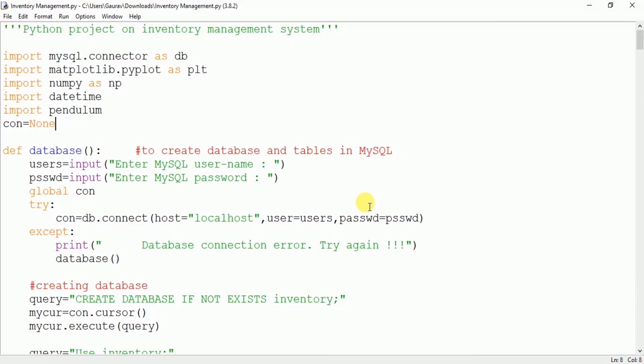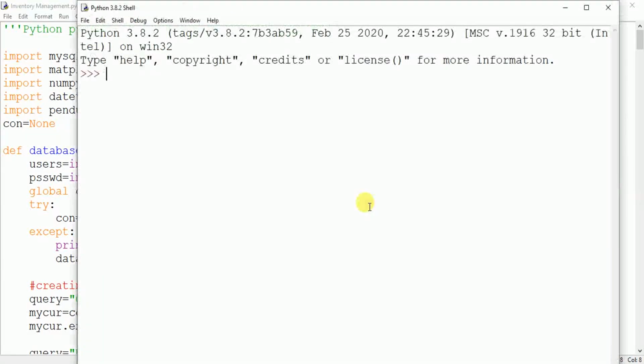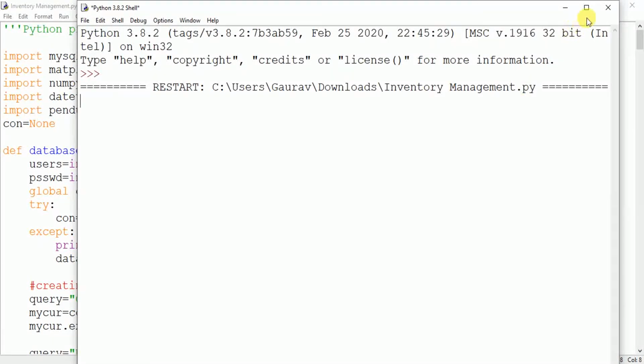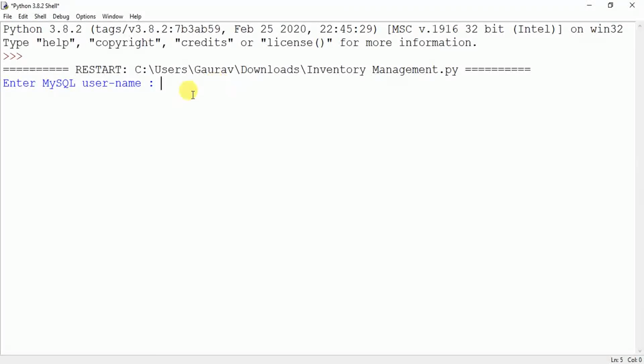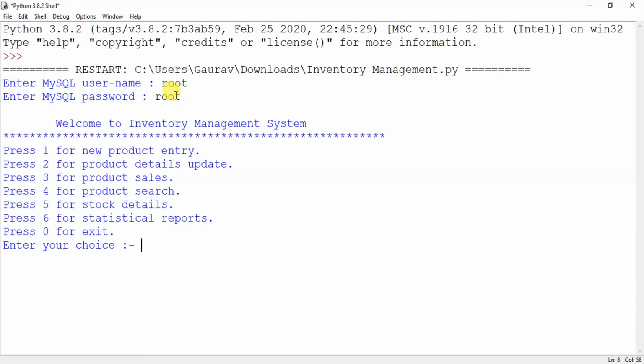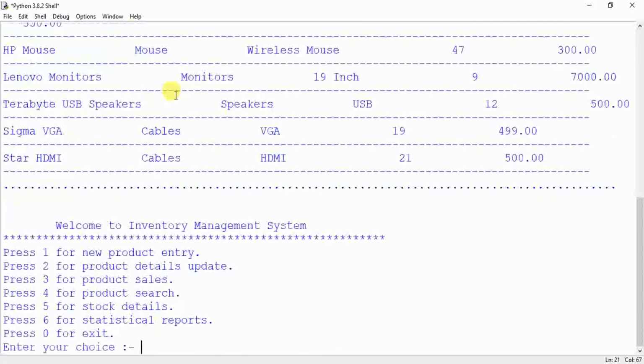Okay, let me show you some outputs of this project. Let us run it. In the first run it will take some time because it is establishing the database connection. At the beginning it will ask for the username and the password, and this is the inventory management page. Let us check the product stock details. Let us enter the number 5 and you get this list.